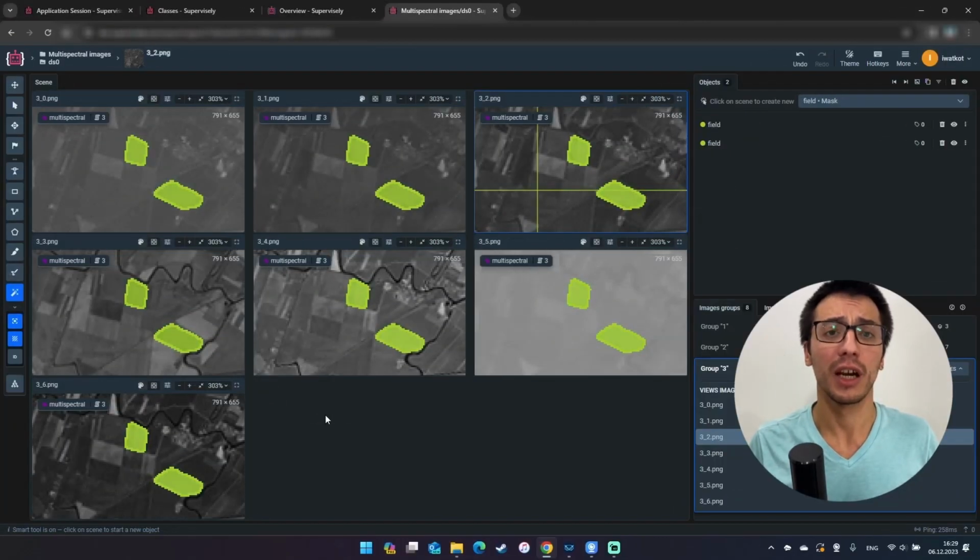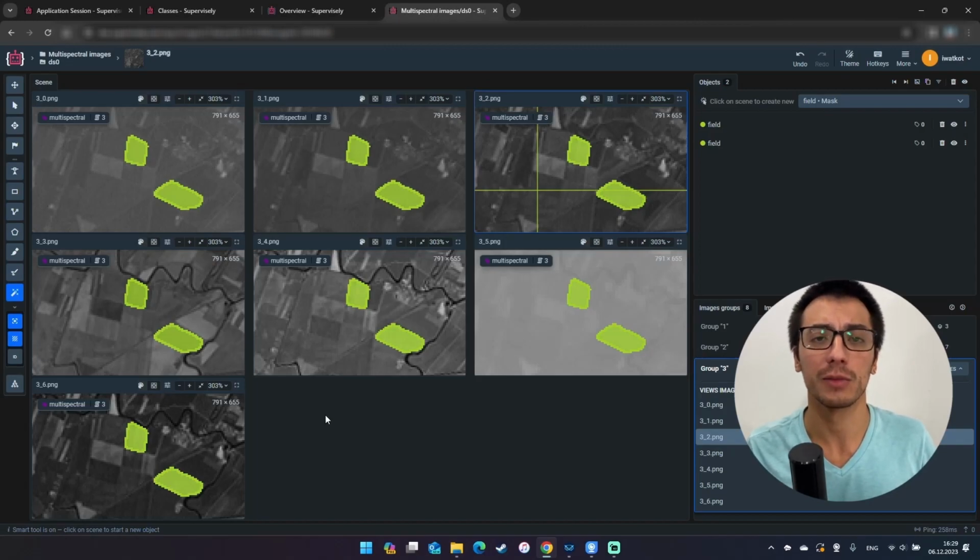And that's it for today. I've shown you how to import multispectral images, what is the group display feature in Supervisely labeling tool, and how to annotate multispectral images both manually or with Supervisely smart tool, which can save you a lot of time.